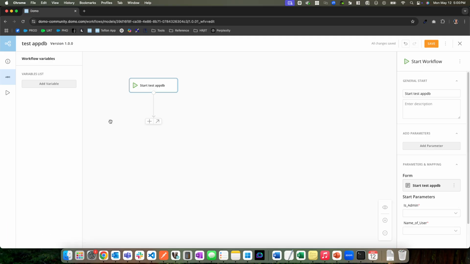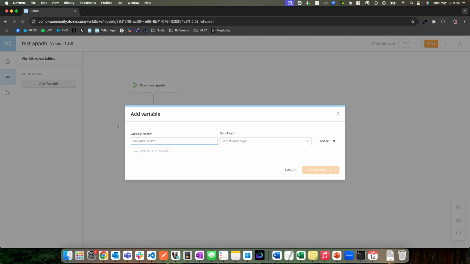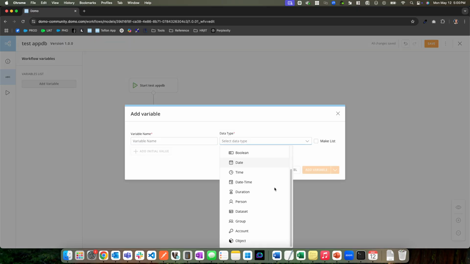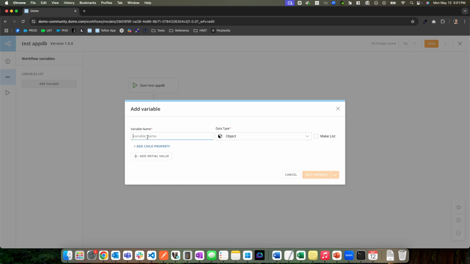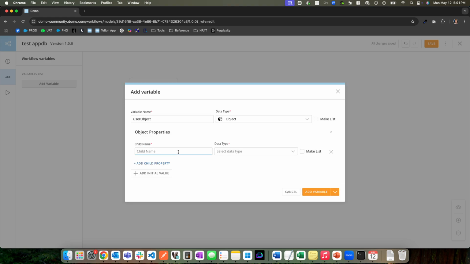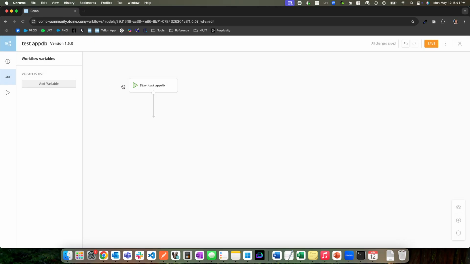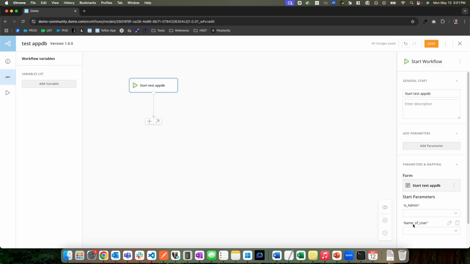And in this case, I'm actually just going to create an object in my workflow. And I'm going to call it an object. And we'll say this will be our user object. And you can actually add some child properties. So let's see. I think I might need to know exactly. Yeah, is admin and name of user. Okay, so let's go back here.